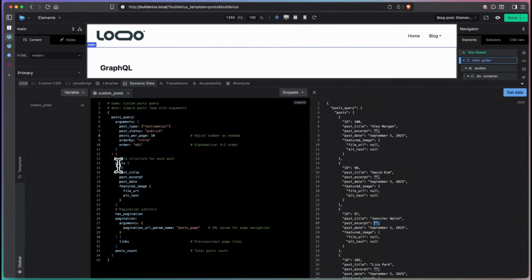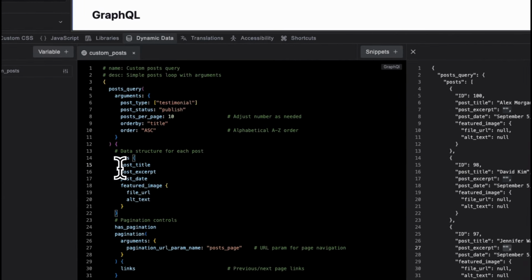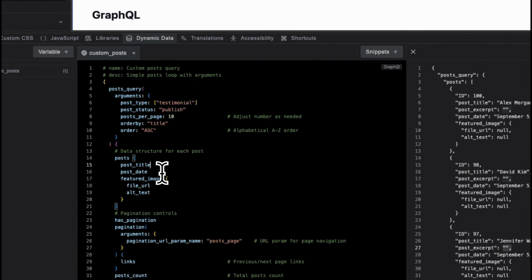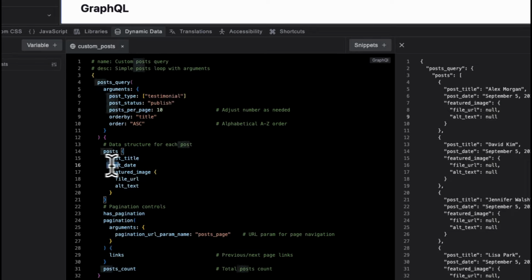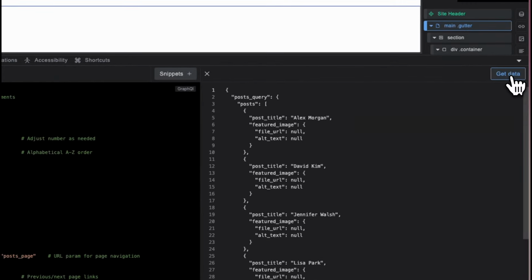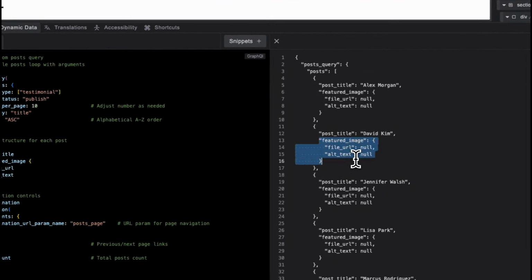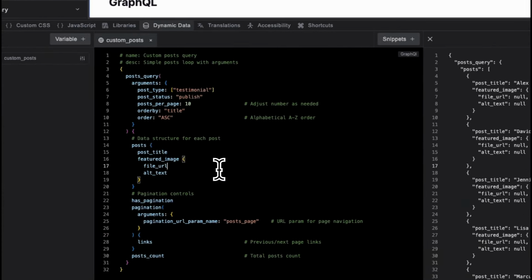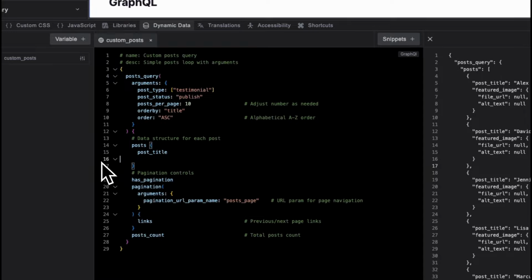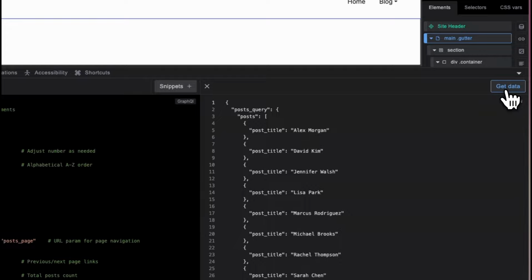So I'm going to remove this ID, which I don't need, and then excerpt, which I also don't need. And I'm going to get data again. And so now there's a bit less, but still too much. So let me remove the post date and refetch again. So, okay. And I'm getting this empty featured image, but I know I'm not using featured image. So looking here, it's a bit more complicated. It's no longer just one line. It has more. So I see it's featured image, file URL, and alt text. I realize I need to remove all of this because I don't need any of it. So I'm going to remove all of this and just get data.